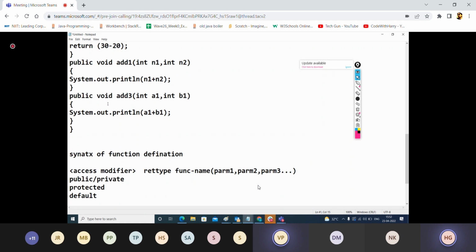Is it applicable for a user-defined function also? Yes, you can have a private, public or protected user-defined function. Sometimes you don't have any access modifier, like void add. When you don't have any access modifier, it is considered default. It is applicable for both static and non-static functions. An access modifier is a must, whether it is a static function or a non-static function. Got it?